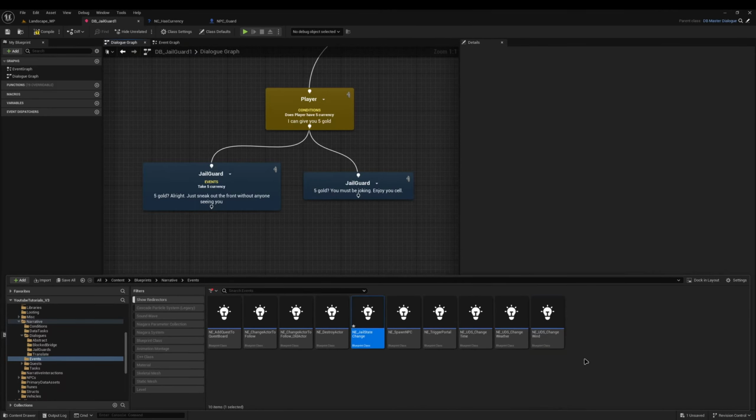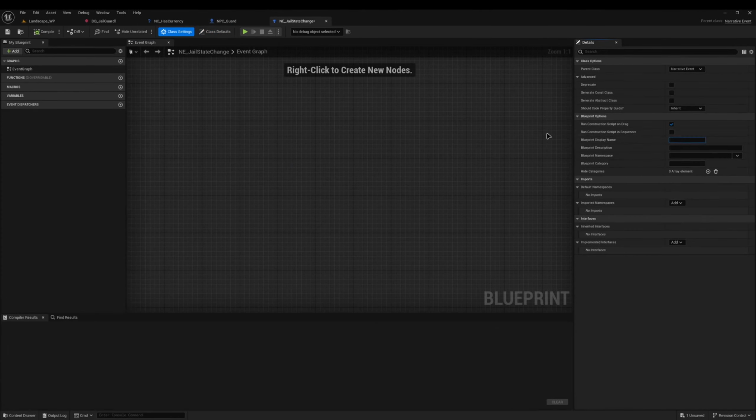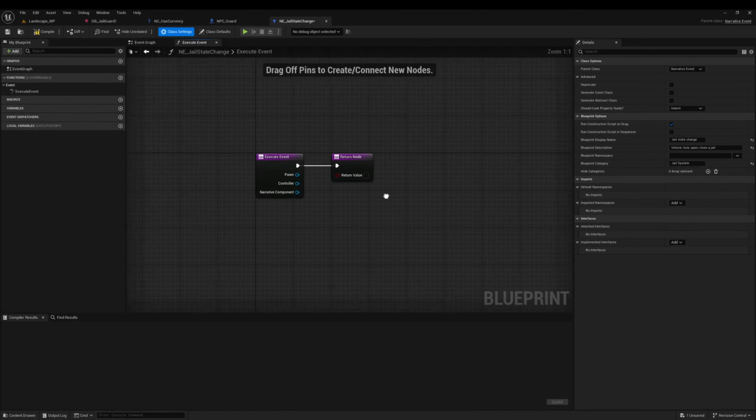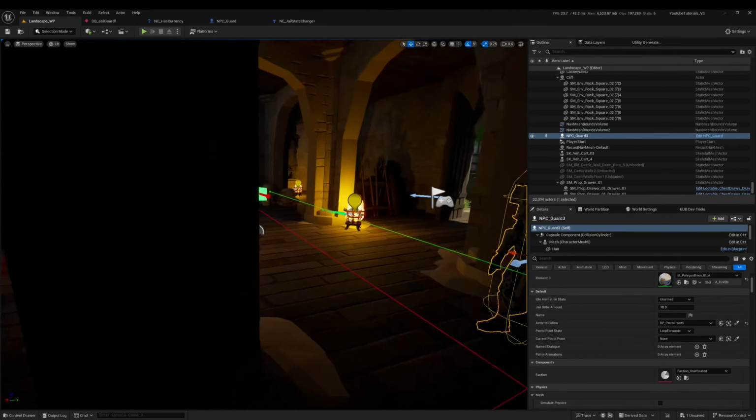I'll call it jail state change because then we'll be able to do multiple things with it in future. Like if we ever wanted to lock a jail from dialogue, we could. So in the class settings, I'll just populate the display name, jail state change. The description I'll set to unlock, lock, open, close a jail, so you can do all the variety of different things. The category, I'll just set it to the jail system, and then we can now come and override the execute event. So the first thing I'm going to do is we need to find the jail cell that we actually want to unlock or lock.